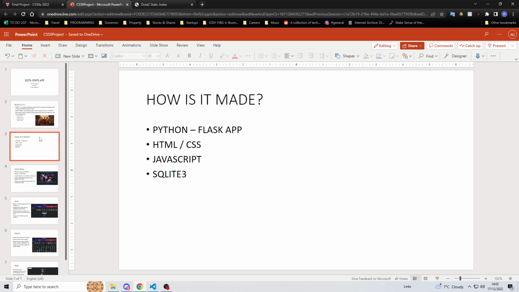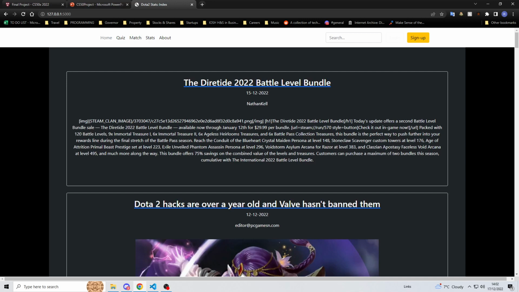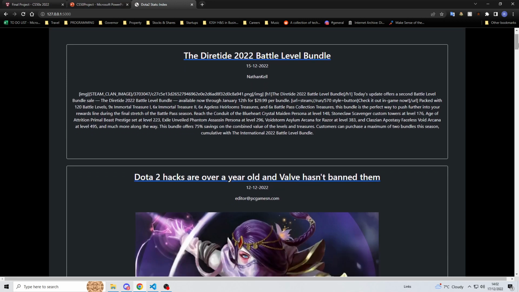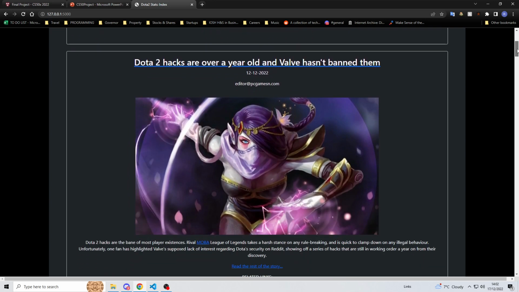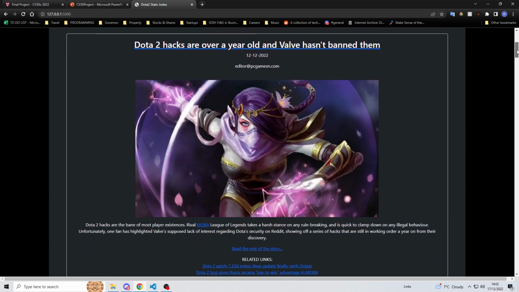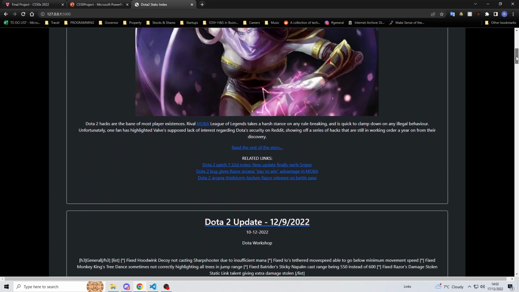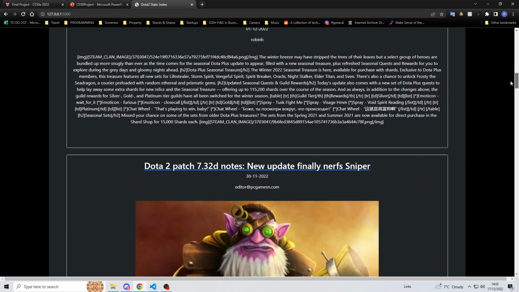It is made using Python, Flask, HTML, CSS, JavaScript, and SQLite 3 for the database. So this is my Flask app running. The first page is the home page, so I'll just reload it. So this currently gives an automatic output which is generated based on the web API, and it displays all of the news that has been given.